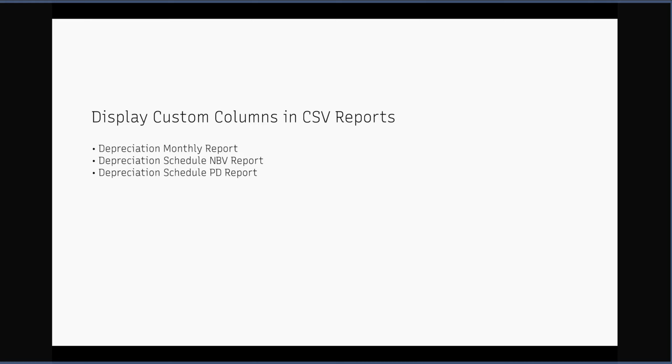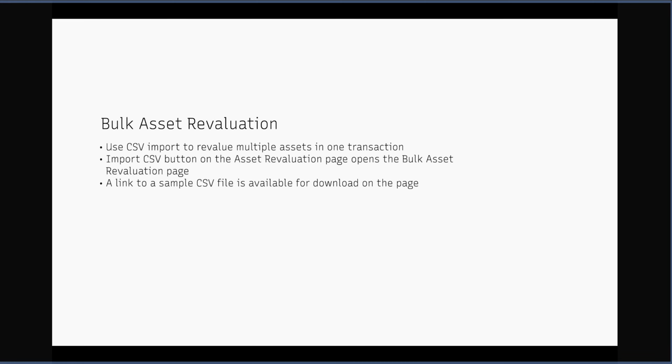Also, you can now use CSV import to revalue multiple assets in one transaction. The import CSV button on the asset revaluation page opens the bulk asset revaluation page. A link to a sample CSV file is available for download on the page. You can edit the sample file to add details of the assets that you want to revalue and upload the file in the same page.